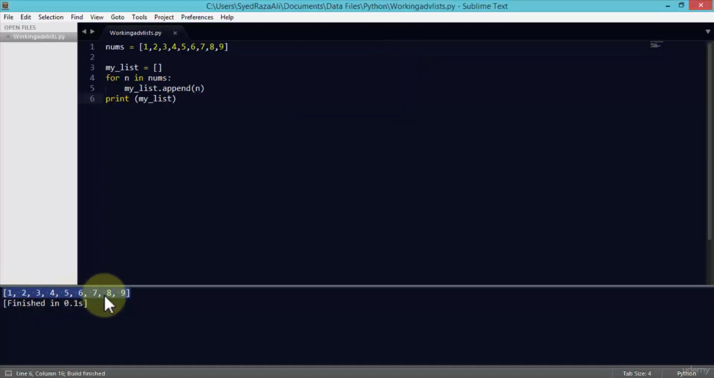You get 1, 2, 3, 4, all the way up to 9, which is essentially the actual list. So you'd have to write this entire code if you need to use the append method, for instance, and you have to create an empty list. Now, list comprehension is easier.